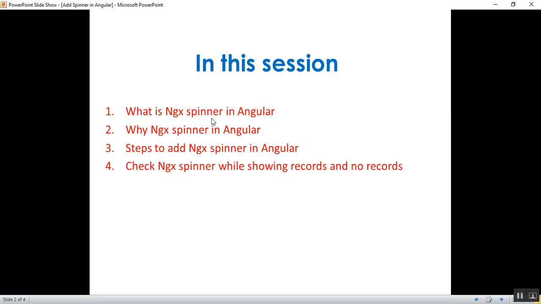That is, what is ngx-spinner in Angular, why we need ngx-spinner, what are the steps to add ngx-spinner in Angular, and check ngx-spinner while it's showing records and no records in the page.